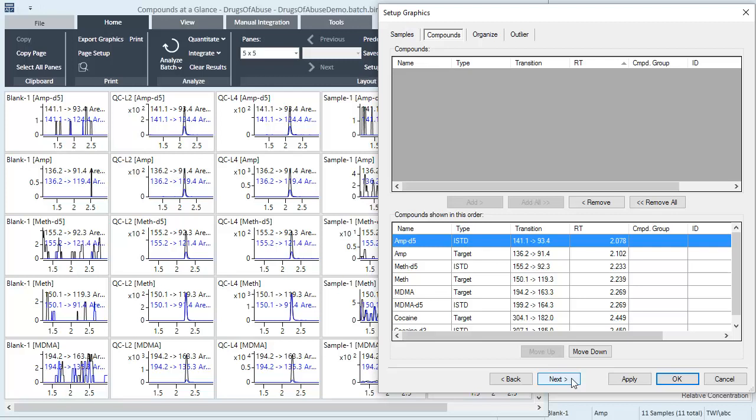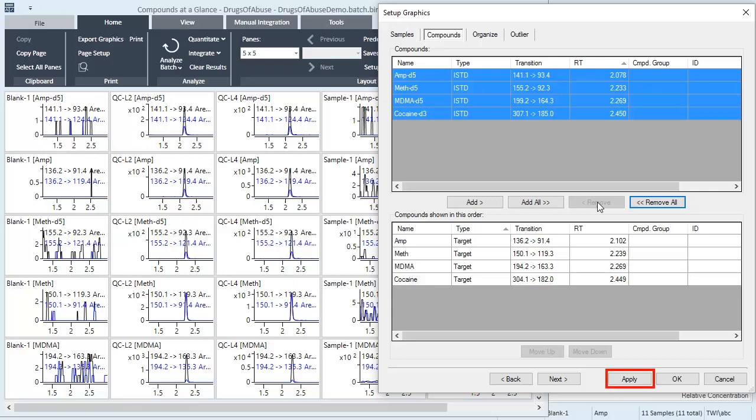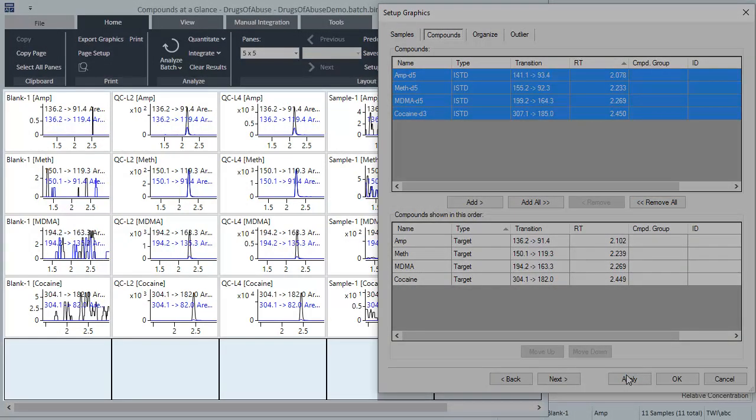In the lower pane, click on the Type column to sort the compounds by type. Select all ISTD compounds by using Shift-click and click the Remove button. Click the Apply button to see the changes in the Compounds at a Glance window. The window now displays only target compounds.